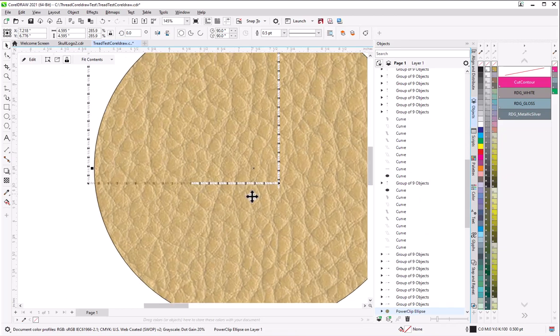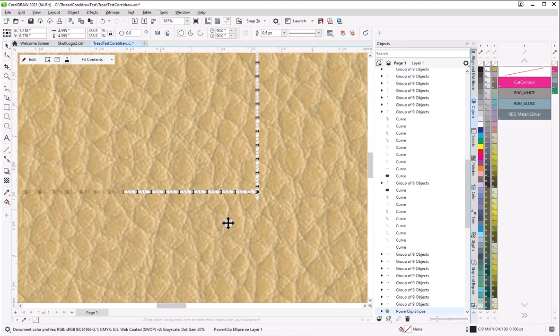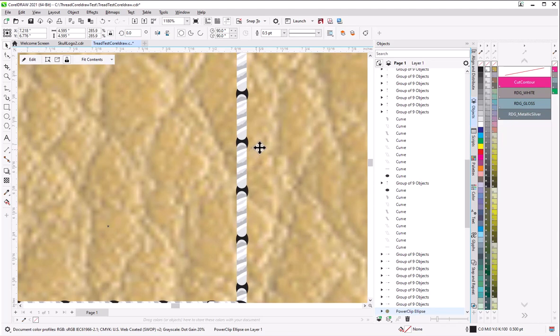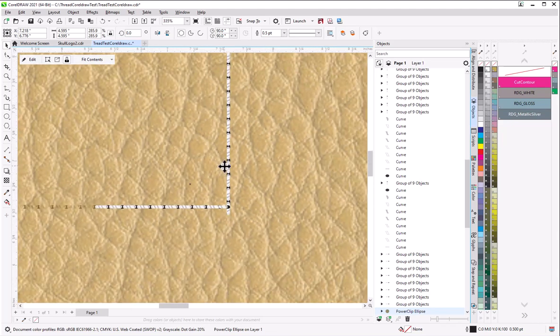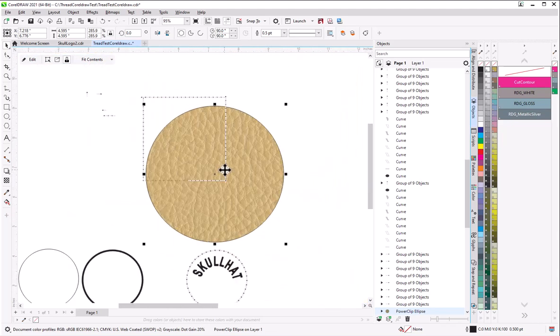Okay, so you see them start to come through here. And now you can see, on this, here's my needle piercing hole, here's my thread. When you look at it, that is actually what it looks like.